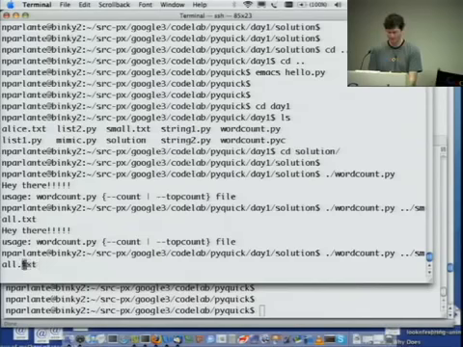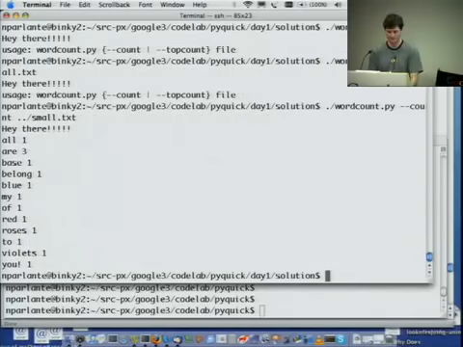It takes a command line argument, in this case, --count. And what this does is I want you to go through the file, find all the words, and convert them to lowercase, so we won't count uppercase and lowercase differently. I want you to just count how many times each one appears.